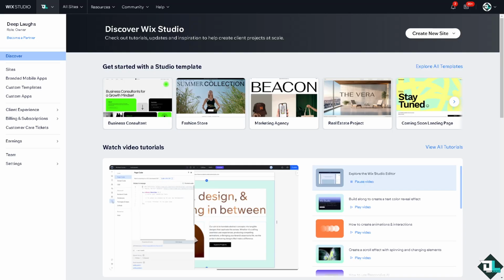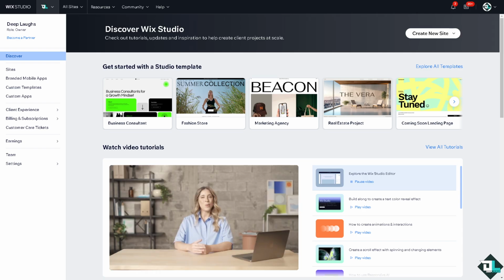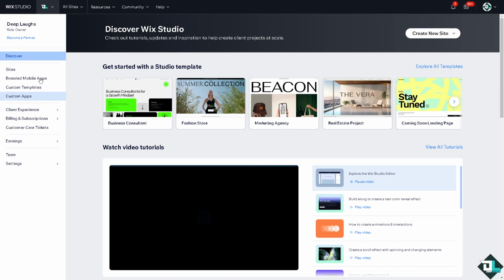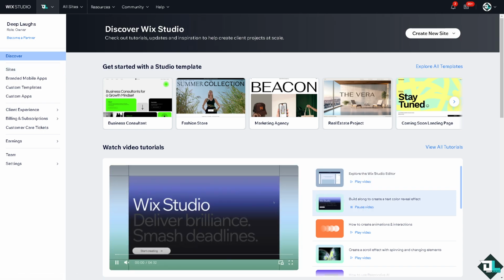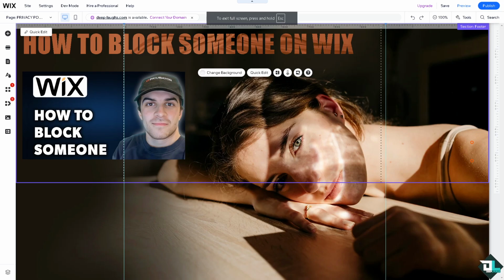Blocking someone on your Wix website can be done in a few different methods, such as managing users on your Wix forum, Wix chat, or even your Wix members area. Once you are logged into your account, I want you to click on the side section. That's going to be on the left side panel of your dashboard, and from there, that will lead you to the Wix editor. All right.